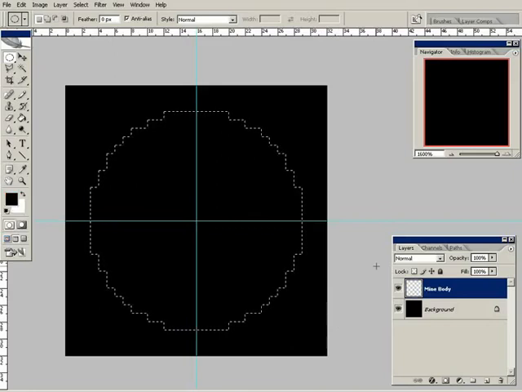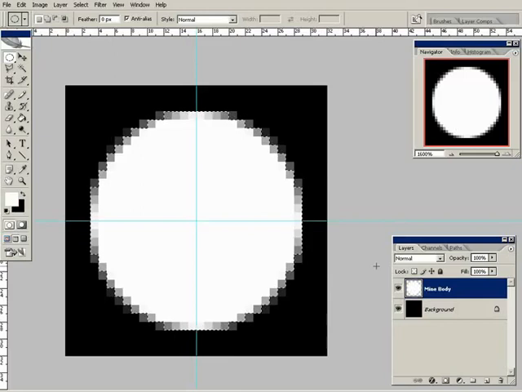And let's fill this in with a color. I'm going to hit D and then X to give myself white as my foreground color. And we're on the Mine Body layer, so we'll hold down Alt and press Delete, and we'll fill that in with white. Now, white, of course, is not the final color we're going for. We're going to adjust this with some layer styles, just like we did before. So let's go ahead and hit Control-D and make all that disappear. I'm going to hit Control-H to make my guides also vanish for a moment.